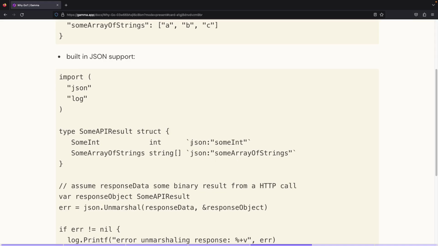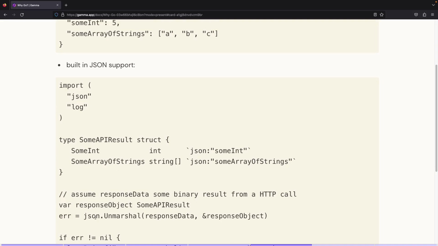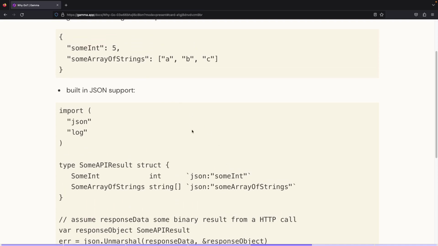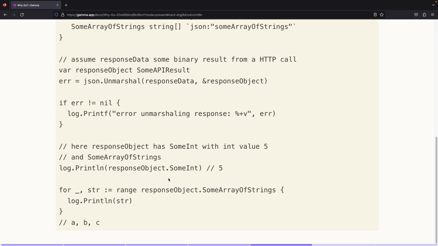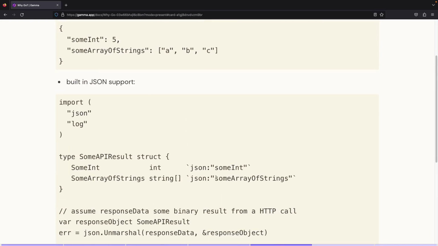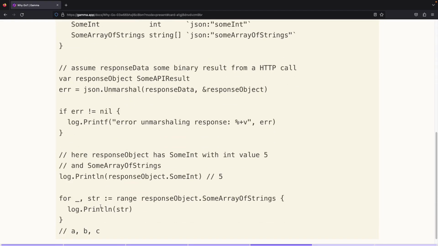Now, the magic happens when we use these identifiers and we use the built-in JSON package. Let's assume that we already have the response from the API, some sort of binary result. We can simply call JSON unmarshal, and Golang will serialize that binary result into our response object. And when it sees these keys, it knows to put those values in each of these parts of this struct. So then if we went to, assuming no error, unmarshaling the response, if we went on to log out some int, we would get 5. And if we looped over the array of strings, we would get this A, B, and C.